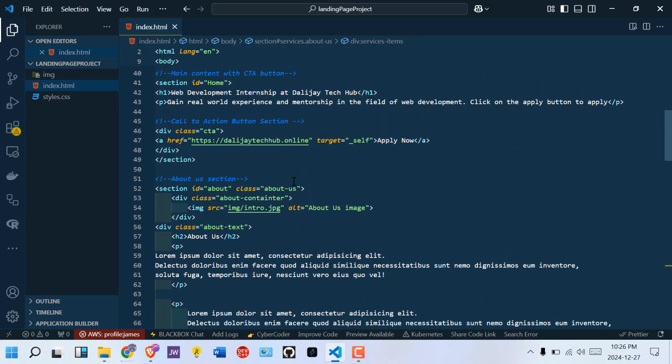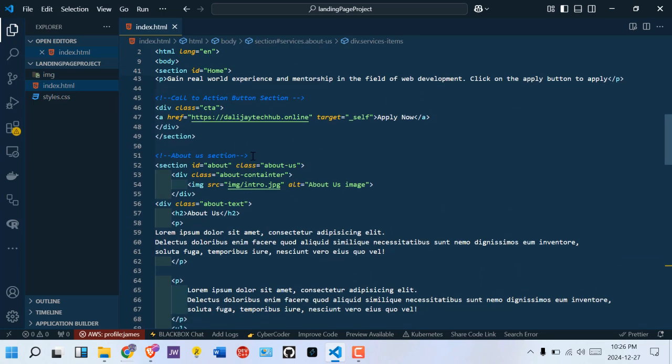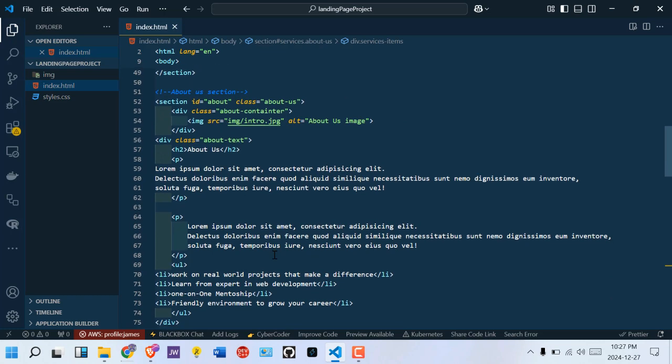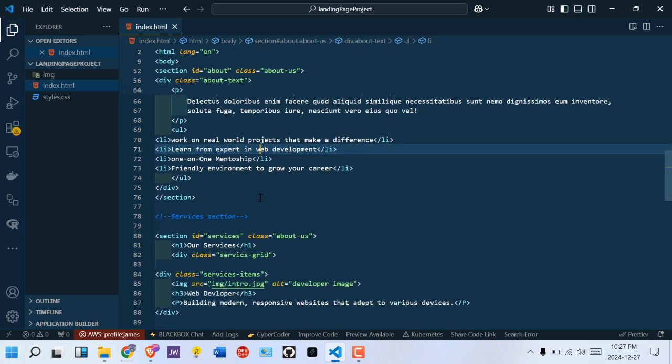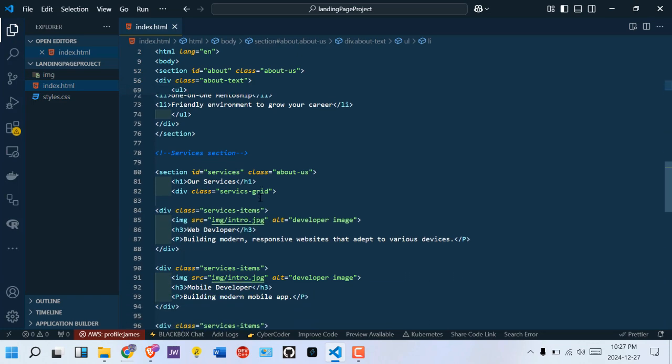So basically today, what have you learned? Today we learned how we can create the about us session. The about us session, we just have the session ID and the class about us. In this we added an image, a header, and a paragraph. Now we also added an ordered list to showcase what the person may benefit from.